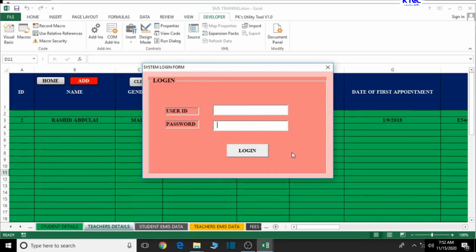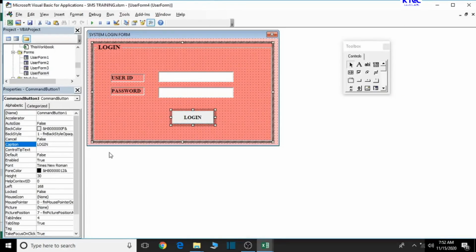Good. So let's just format our login button. So select this. Let's go to back color.